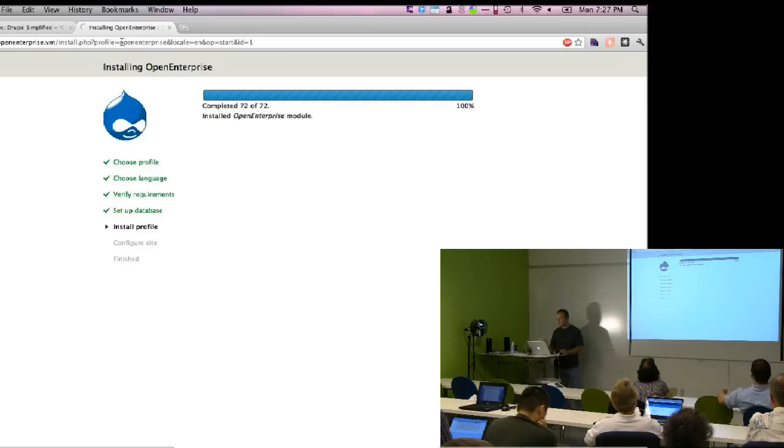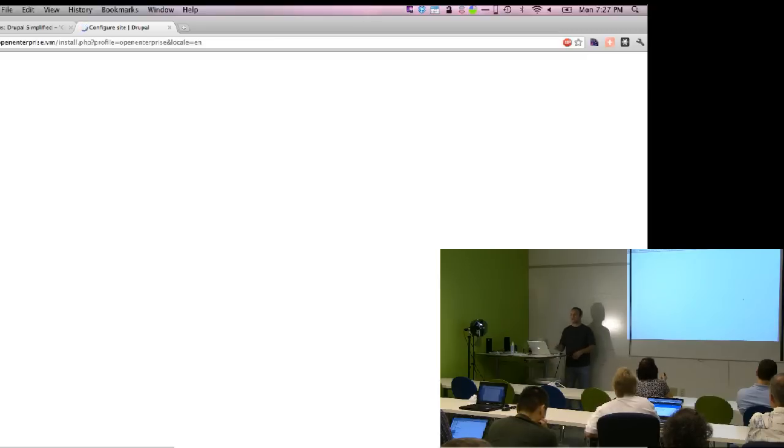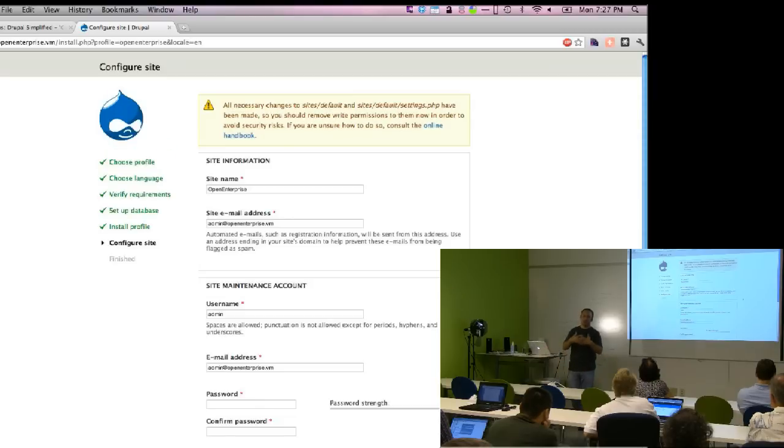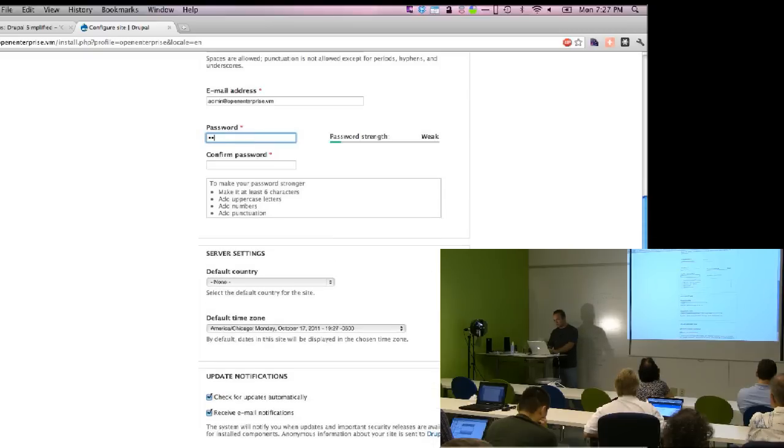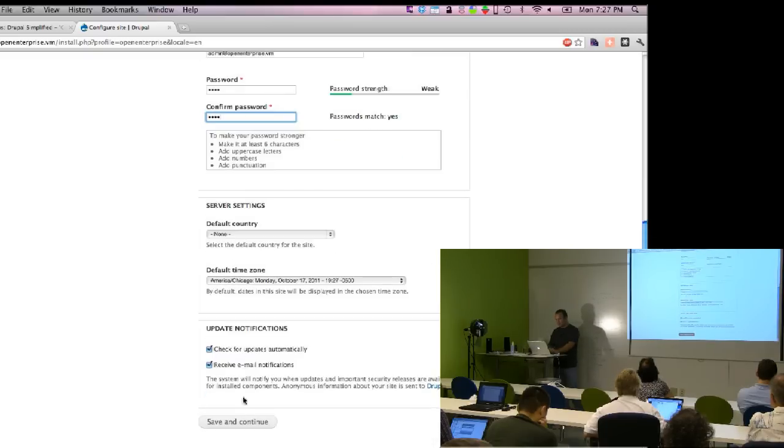Hopefully this will go faster this time now that I fixed the network problem. I swear I tested this right before. One more. So you're actually getting two lessons in one here. One is on apps and the other one is on Open Enterprise, but they're very tightly linked, so I hope you'll bear with me here. Let's see how long it takes this time.